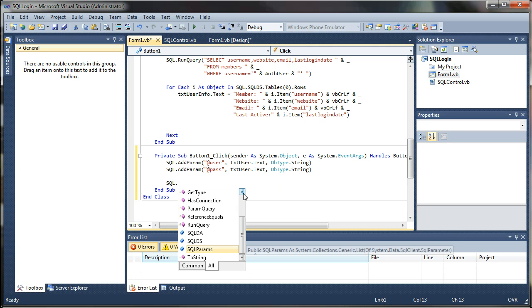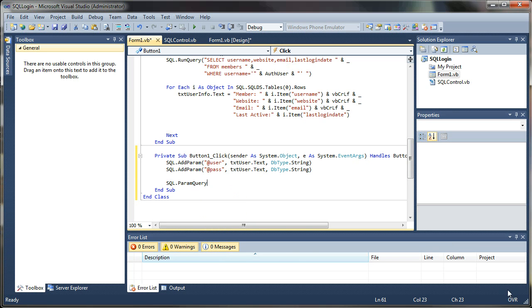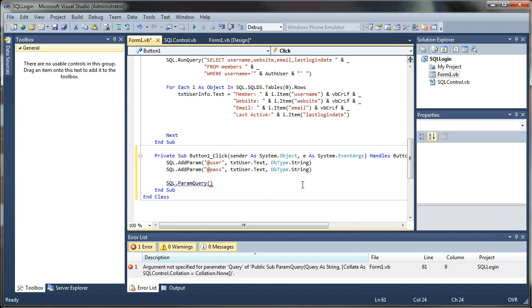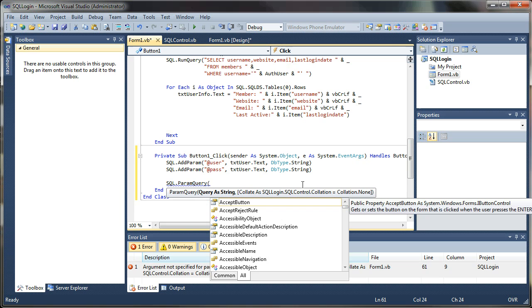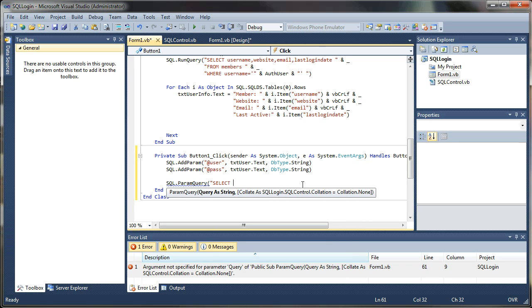So we'll say SQL dot param query, and in here I am going to add my query string. So I'm going to say select username from members where the username equals @user. Okay, and notice how I'm forcing a value through here, rather than just concatenating on directly from the text field. Okay, and I'll show you how this works here in a moment.